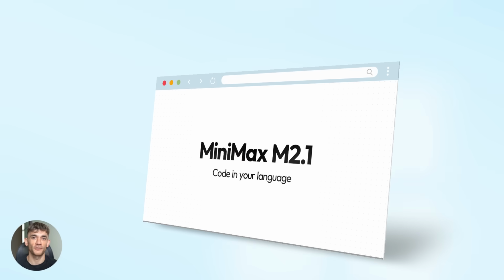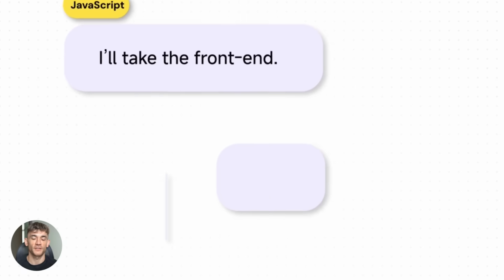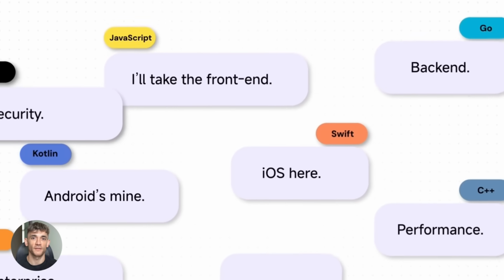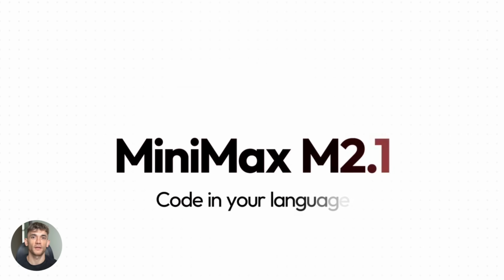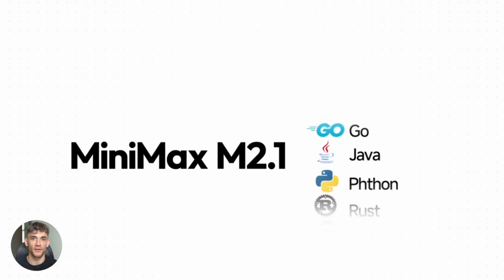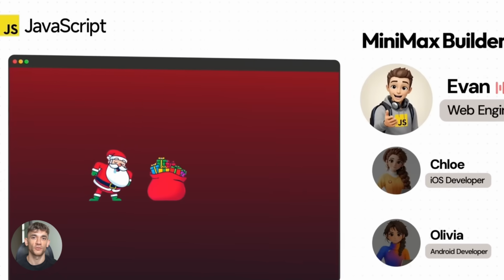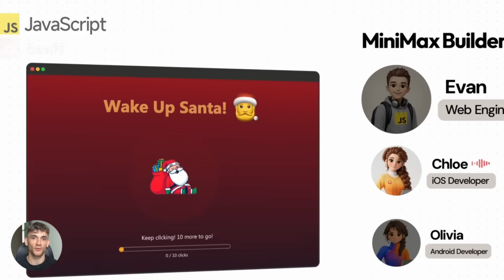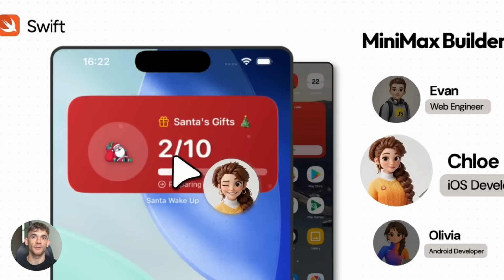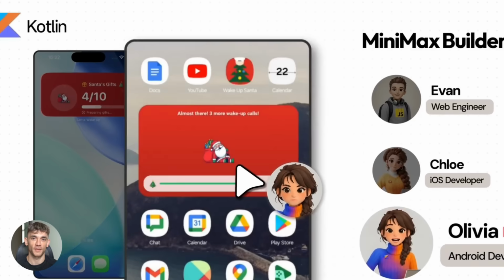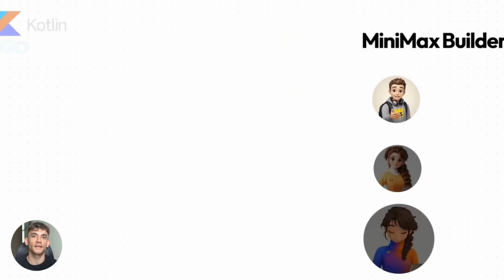Now let's talk about the ecosystem. MiniMax M2.1 doesn't just work in Kilo Code. It works everywhere. Claude Code, Roo Code, Droid, Blackbox AI. You can plug it into any tool that supports custom models. And because it's open source, developers are already building new integrations. This is just the beginning. In 6 months, this model will be everywhere. And the people who learn how to use it now will have a massive advantage.